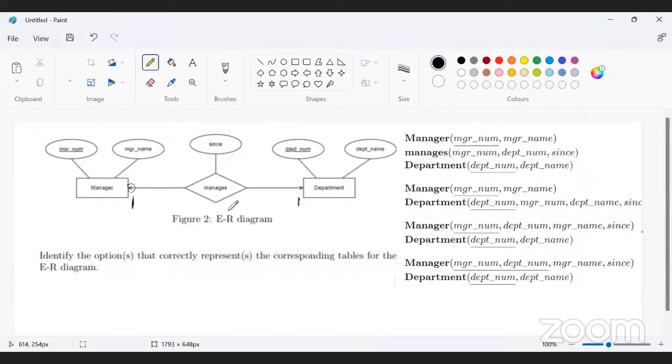So can you tell me, first this manager one: in the manager table, what are the attributes? Manager num and manager name. Okay.